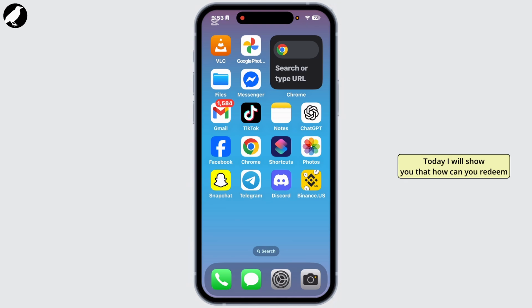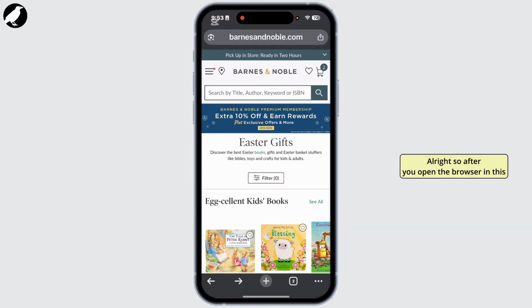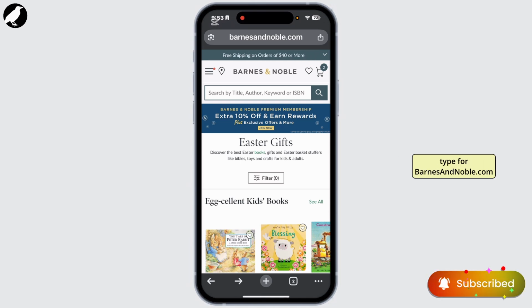Today I will show you how you can redeem a Barnes and Noble gift card. So let's get started. In this process, at first you'll have to open any browser on your system. Alright, so after you open the browser, in the search field you'll have to type barnesandnoble.com, and from there you'll be able to visit the official website.